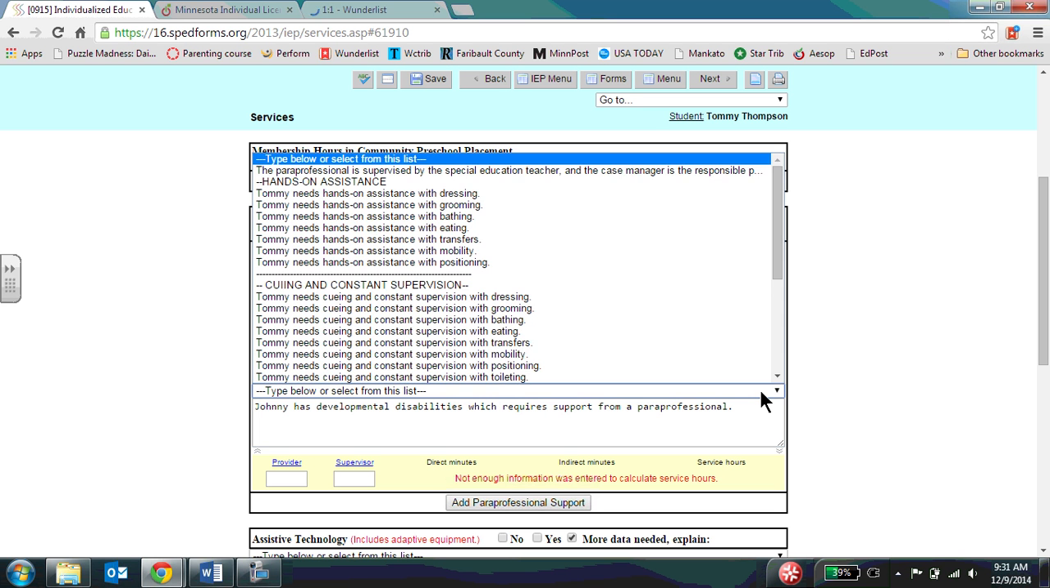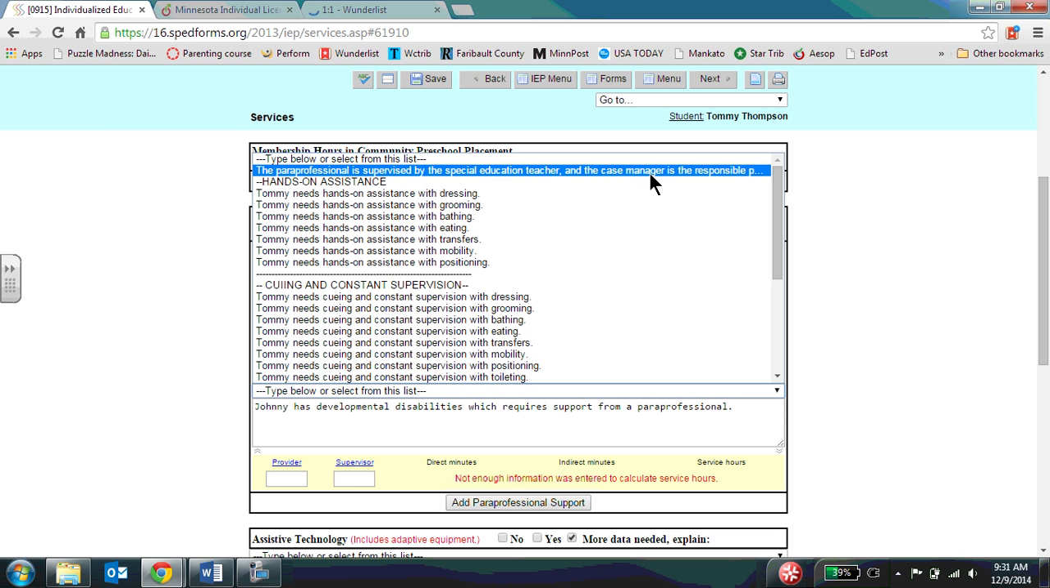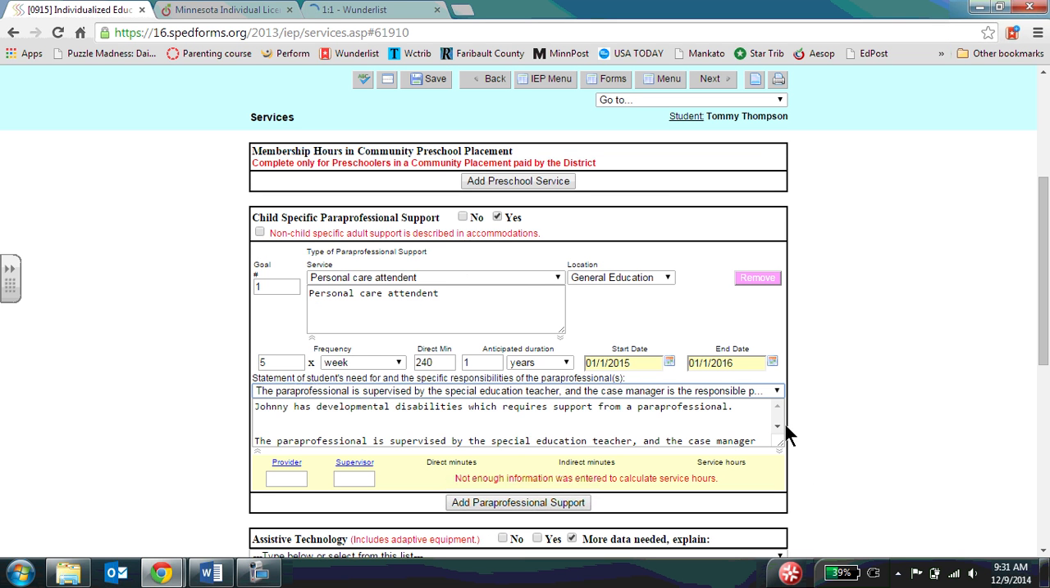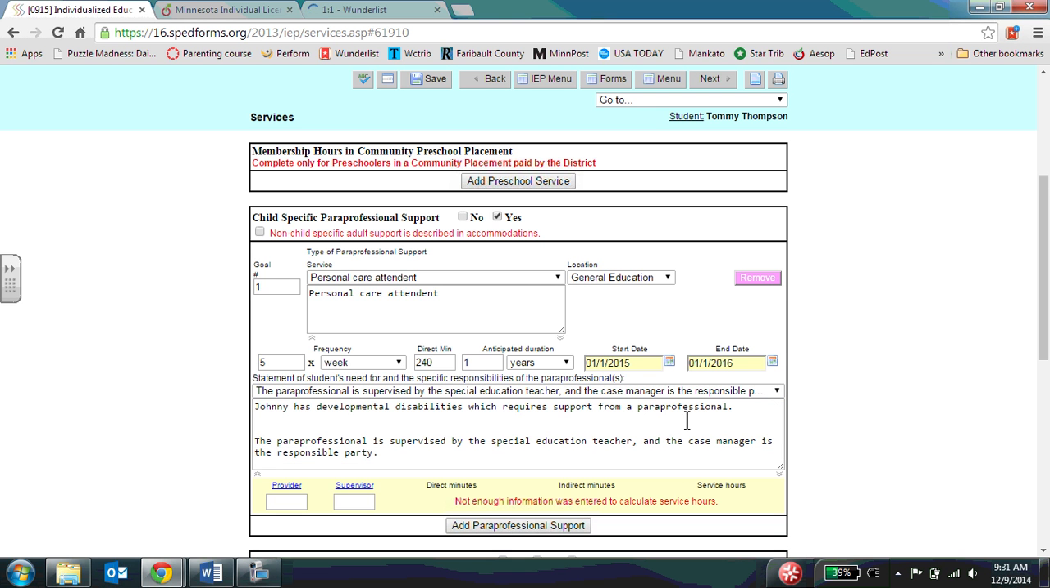Finally, you have to list one additional sentence. To make it easier, I put it in the drop-down. It's the very first sentence at the top. The paraprofessional is supervised by the special education teacher, and the case manager is the responsible party. This sentence must appear any time that a child receives their paraprofessional services and is third-party billable. If you wanted to list these two sentences on all IEPs that indicate that the child has a paraprofessional specific and the child specific, that is absolutely okay if you just want to get in the habit, but it must be for all students that are third-party billable.